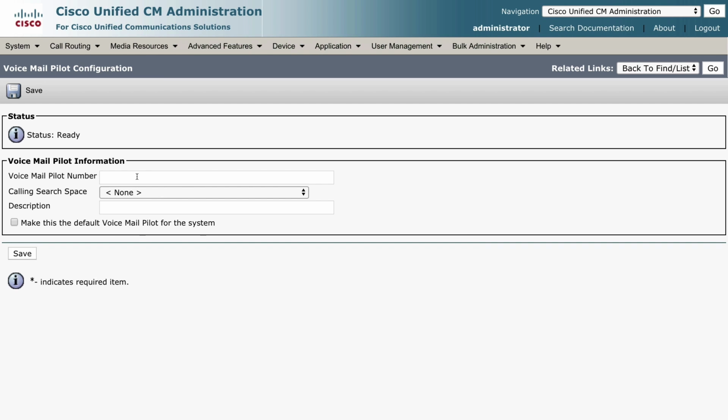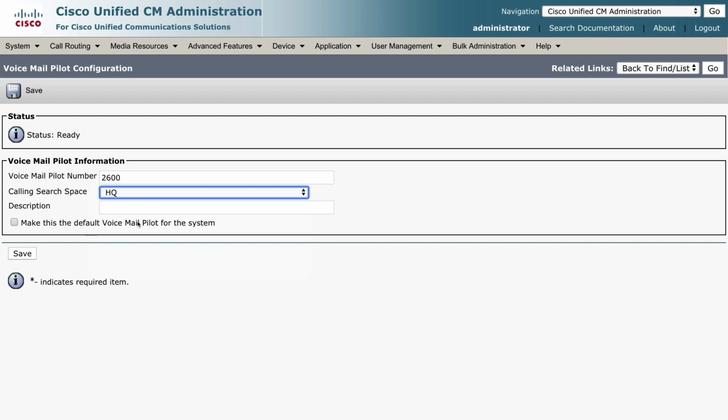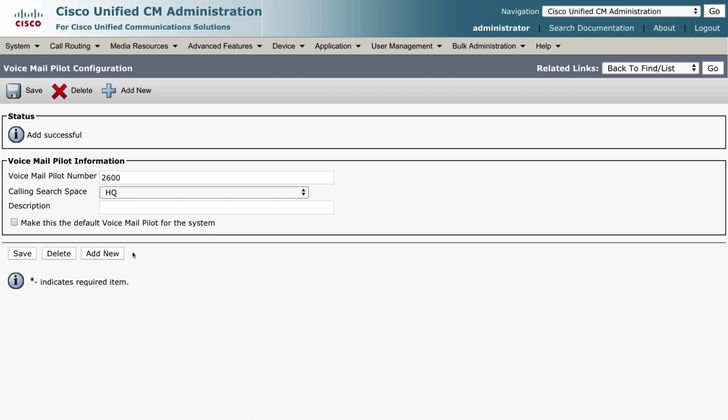To go to Cisco Unity Express, I'll say the number is 2600, and it's going to have a calling search space of HQ, so it has permission to call those CTI ports. I'll do a save. Notice I did not make it the default for the system. I could apply this on a phone-by-phone basis, which is what we'll do. Let's now say that we have a voicemail profile that's going to use this voicemail pilot number.